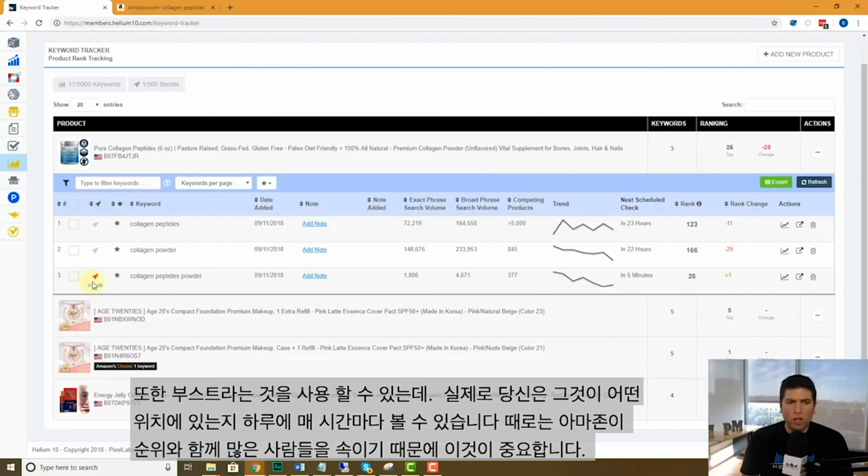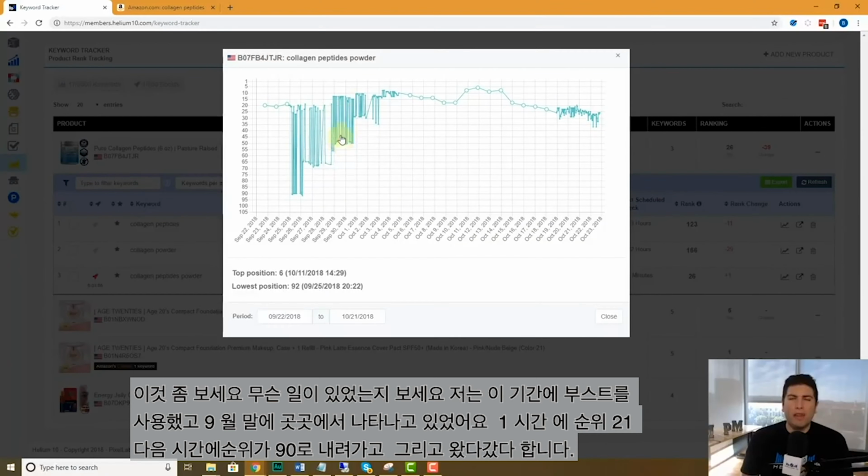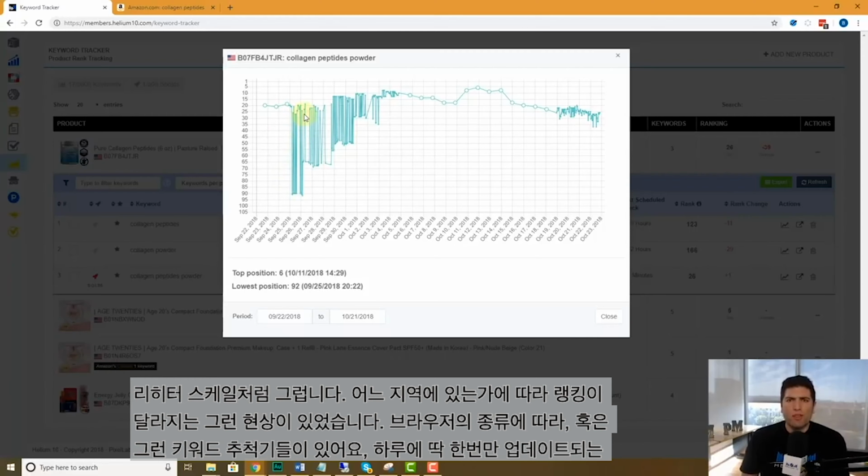We also have something called boost, where it can go out and you'll be able to see every hour in a day what kind of position it's in. This is important because sometimes Amazon fools around a lot with the rankings. Look at this, look what was happening. I had boost on in this time period, and at the end of September, it was going all over the place. One hour, it'd be ranked 21. The next hour, it'd be ranked all the way down on page 90, and then back and forth and back and forth. Looks like a Richter scale, right?